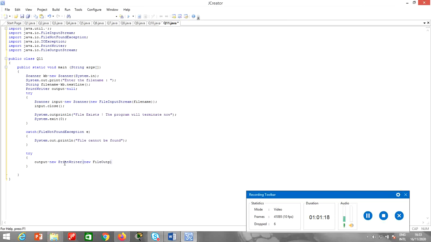File output stream, and here I will specify the name of the file name. So that means now the file will be created with this name. Alright, I can print it over here, output, or if you want to print it after the try block. Okay, what will I do? I'll create a catch block over here.